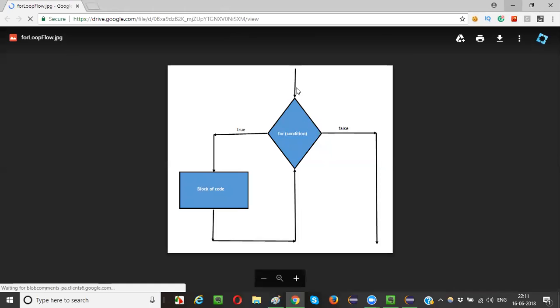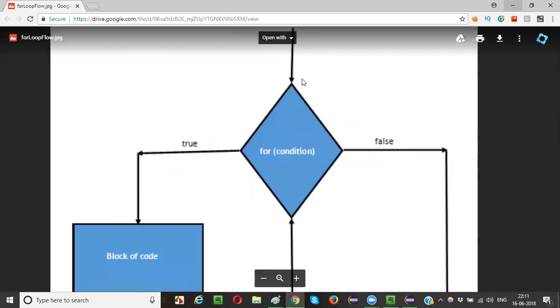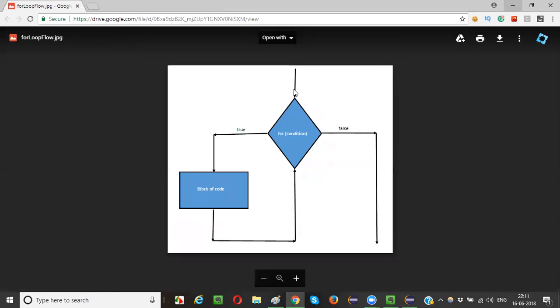So let me go through a diagram. It will also look similar to while loop only, guys. Only the difference I told you is the one. For instead of while, we'll have for. Here the condition is there. If the condition is true, it will execute the block of code and it will again come to the same condition. If the condition is again true, it will execute the same block of code a second time, and like that it will execute the same block of code multiple times, guys, many number of times. If the condition becomes false, it will come out of this loop.